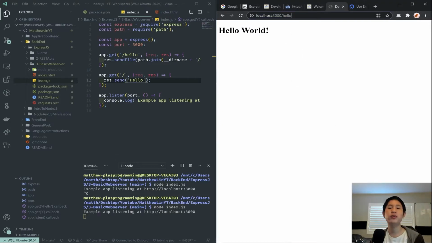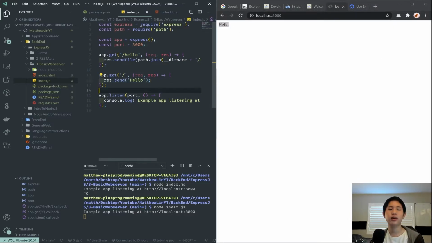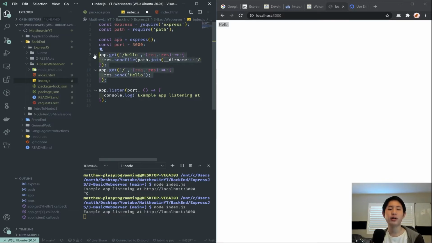But if I just remove the hello and just do /, now it'll say hello like this. This endpoint will get triggered. And if we do /hello, this endpoint will get triggered. So that's basically adding different routes to our website.